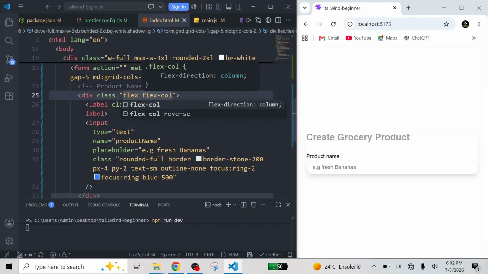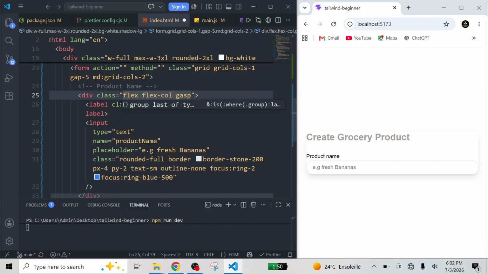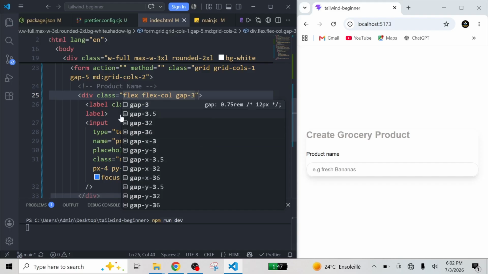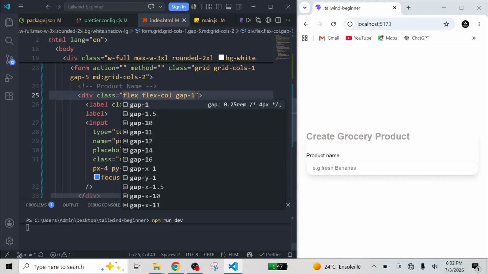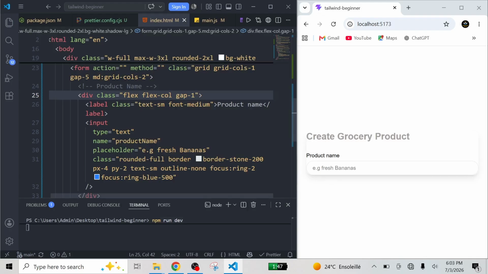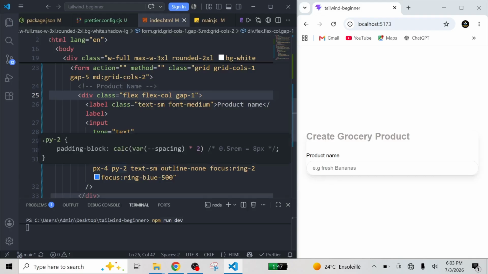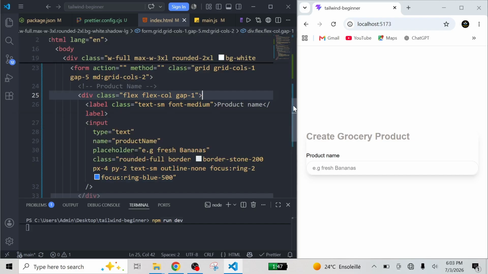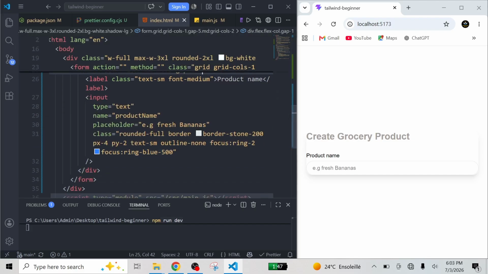And I'll give it some gap. Give like gap of, let's say, 3. Then I think that 3 is too much. Let's try 1. Yes, you can see a small space right there. Yes, I think that you get the point how to style the input in Tailwind CSS.